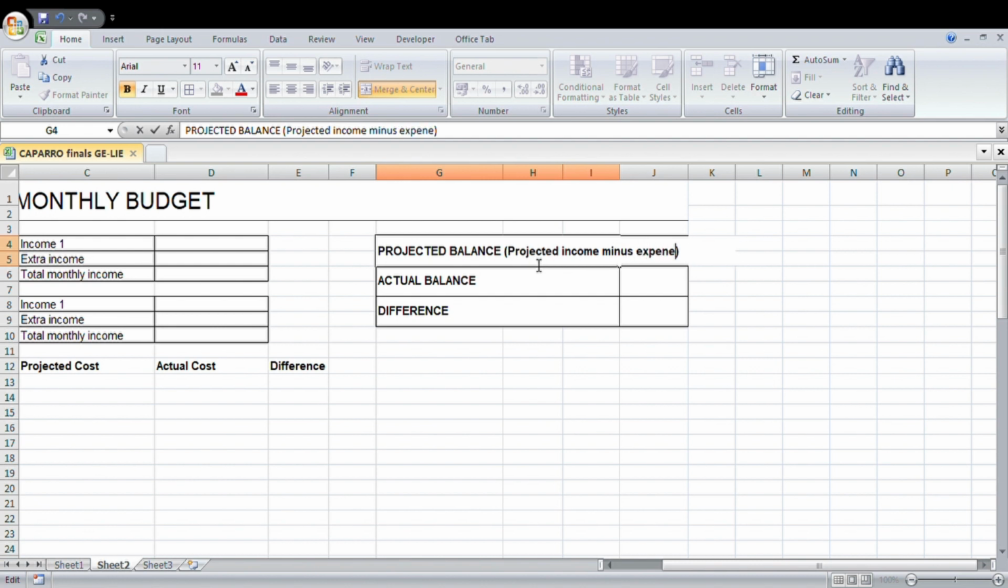Merge and center J row 4 and 5, 6 and 7, 8 and 9, and put an all borders border. Highlight, bold, and wrap text. And you may change some font size.